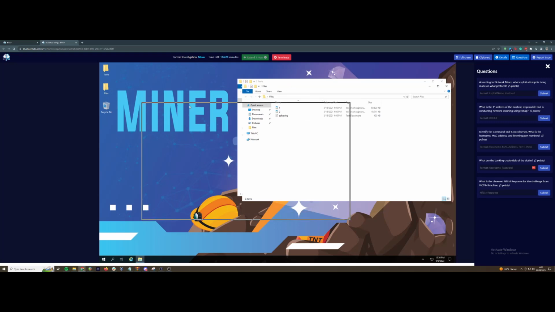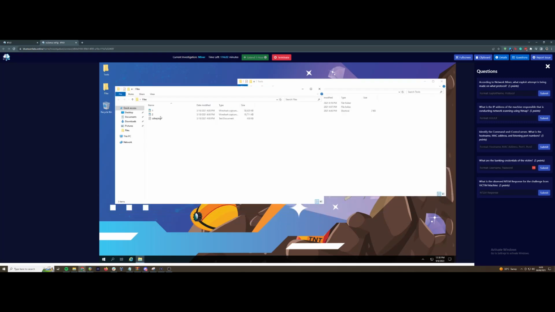Cool. So a number of things here already. We have two packet captures and an SSL keylog. This is going to be interesting for later on. We'll get to that. So let's go over question one. According to NetworkMiner, what exploit attempt is being made on what protocol? So we need to open up NetworkMiner.